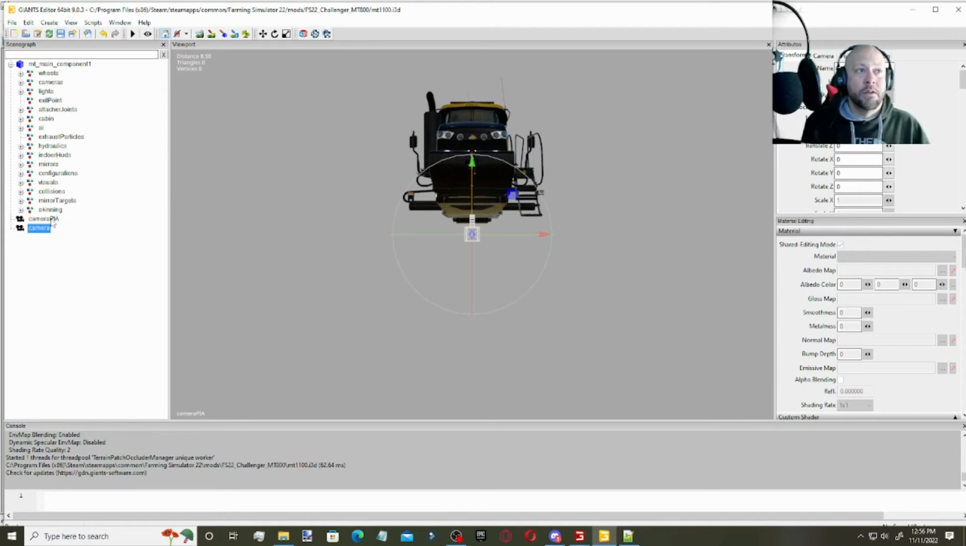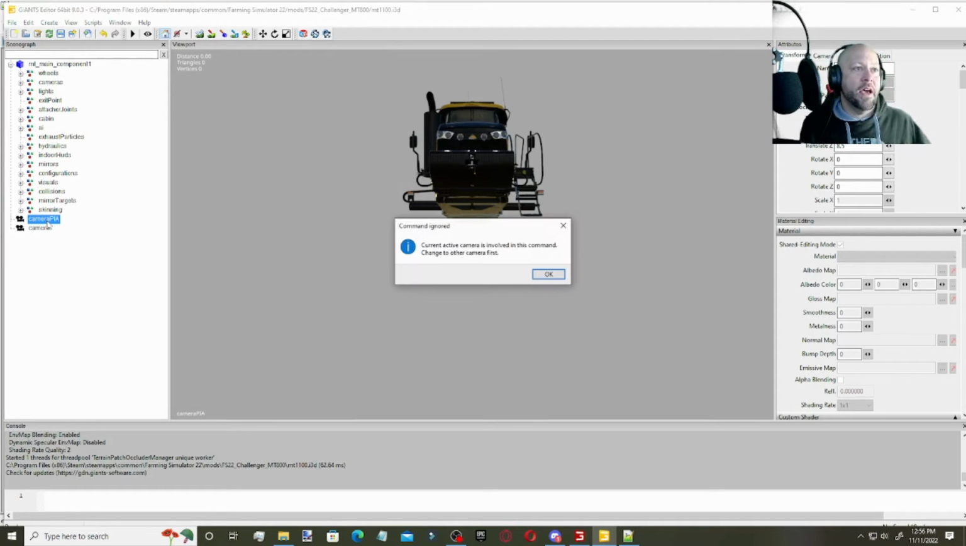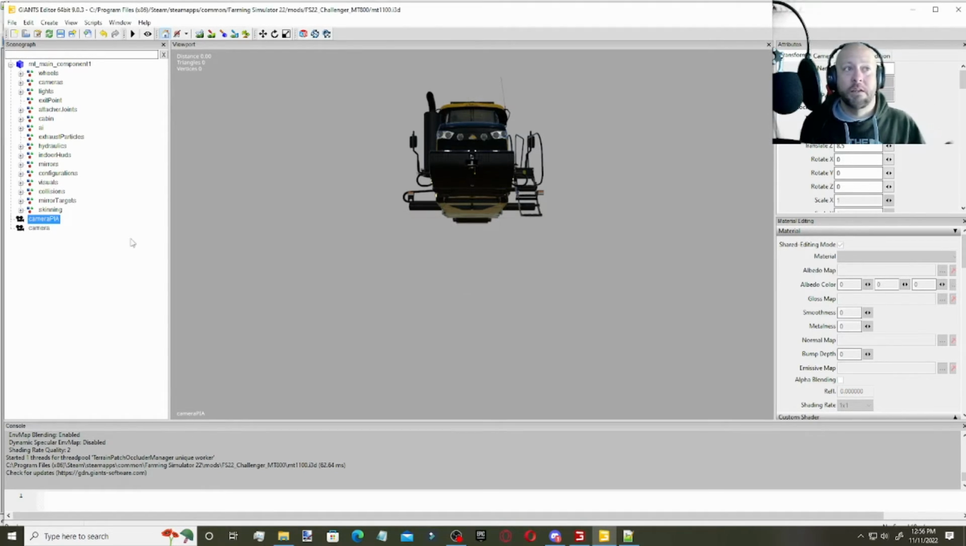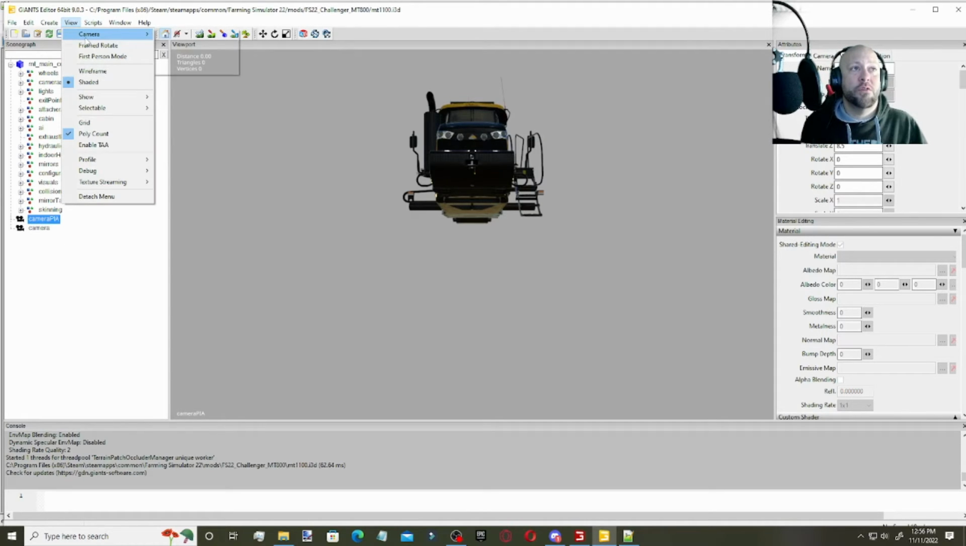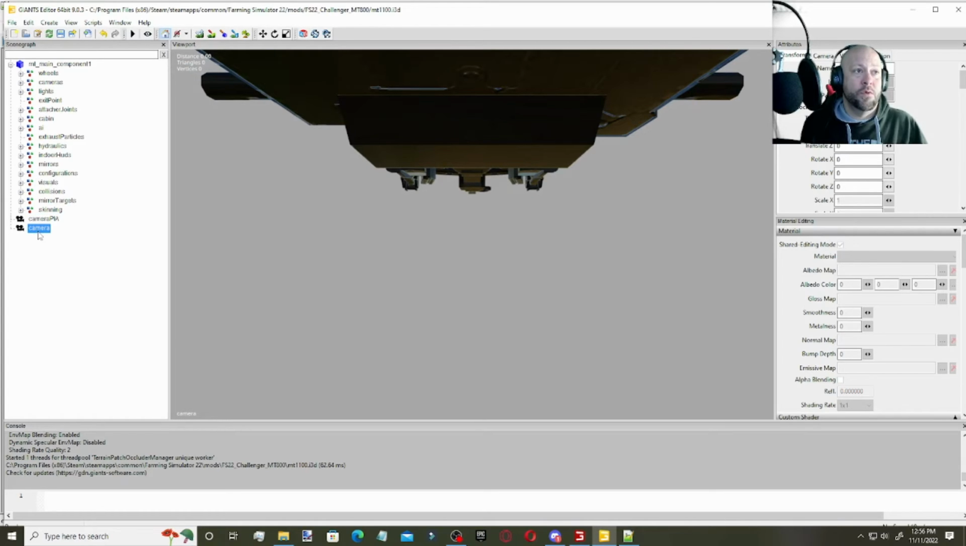Now, in order to move a camera, or cut a camera, or delete a camera, which is what we have to do, we can't be using that camera, because then GE gets all confused. You can't do that because you're using that camera. See, watch, if I try and hit Control X: current camera is involved in this command. Change to another camera first. Okay? It's going to be your warning. You don't have it right yet. So we need to switch our view from camera pain in the butt to camera, which is this one here now.